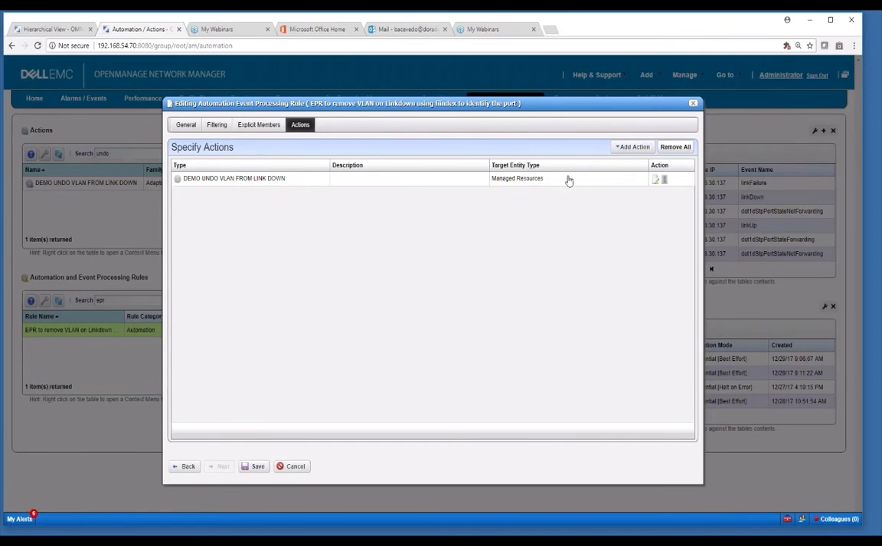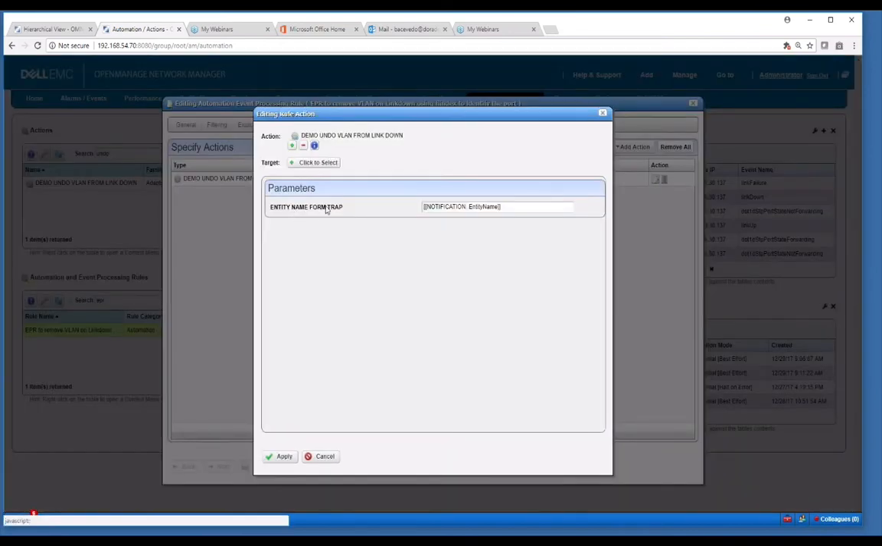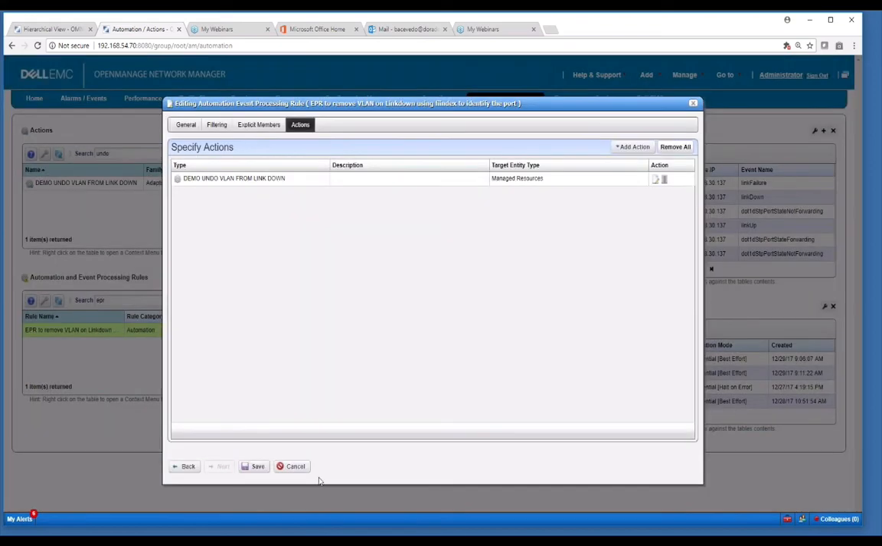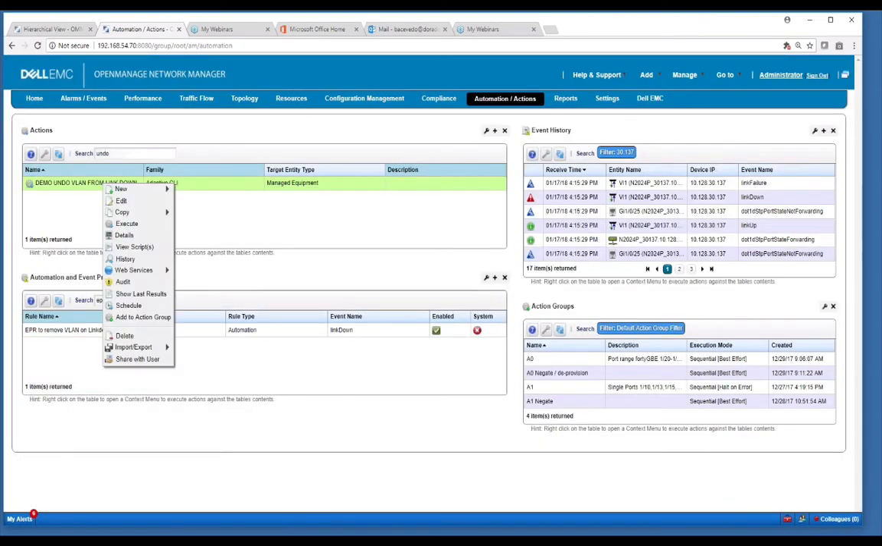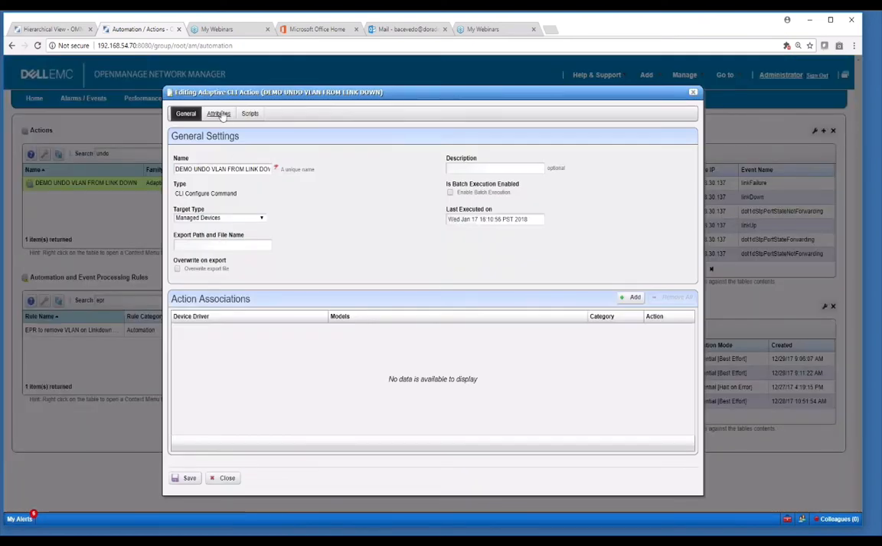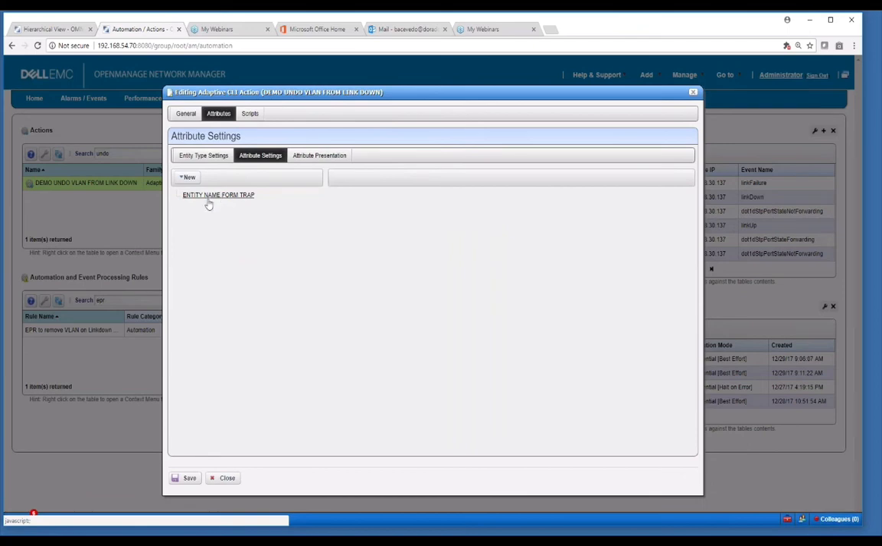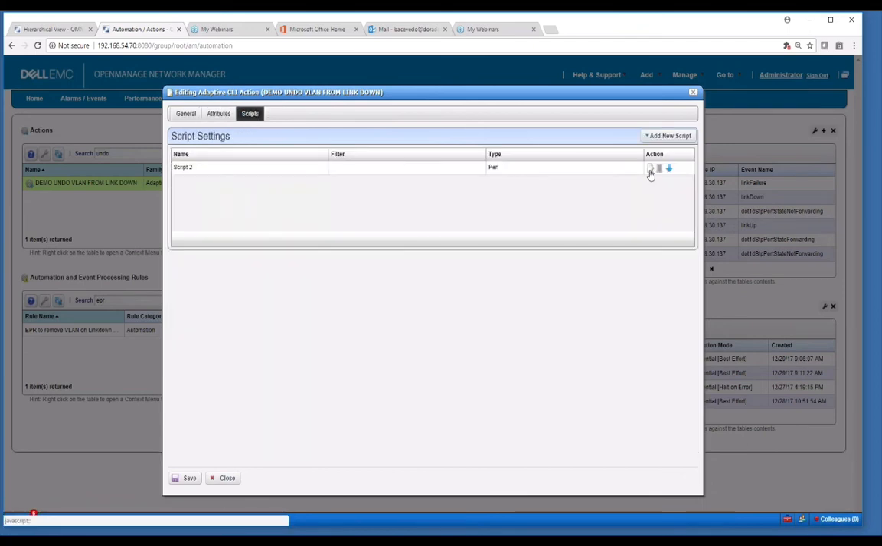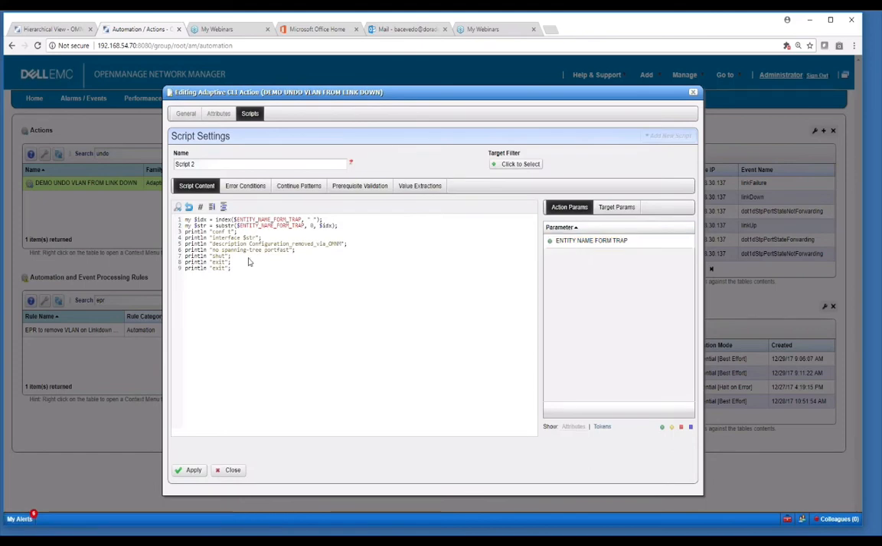So again, this is our action, this is our attribute name, and this is how we're passing the attribute from the system and the link down trap onto the action. So let's go revisit that real quick. This is our action again. Remember, our attribute is this entity name from trap, and it's a string value, and our script is using that attribute in this particular area here.